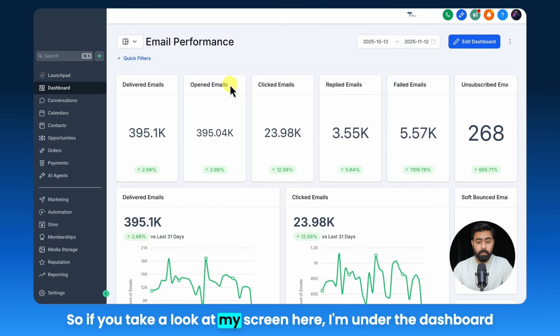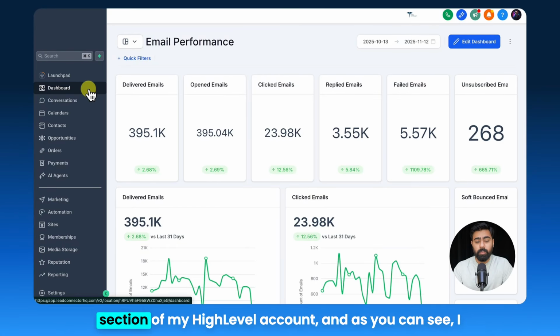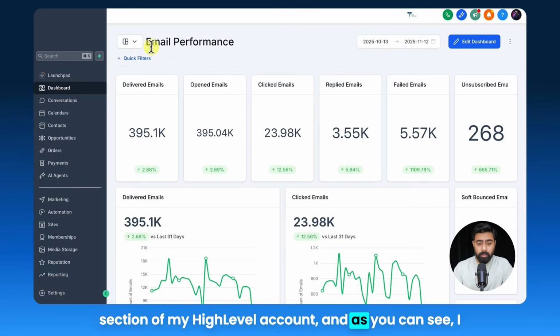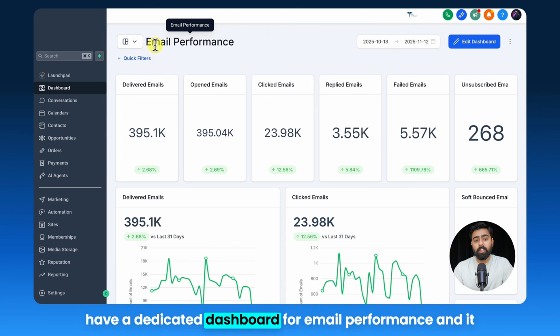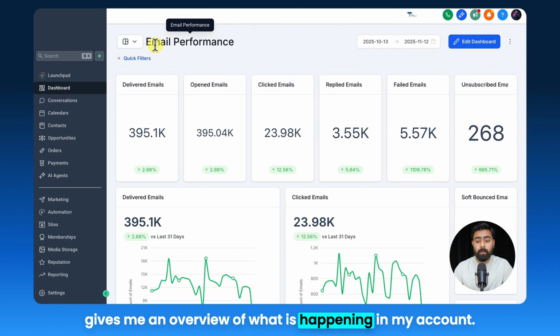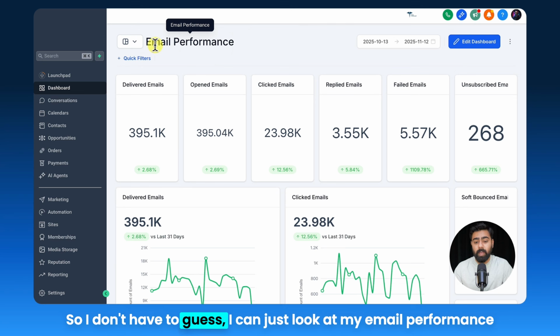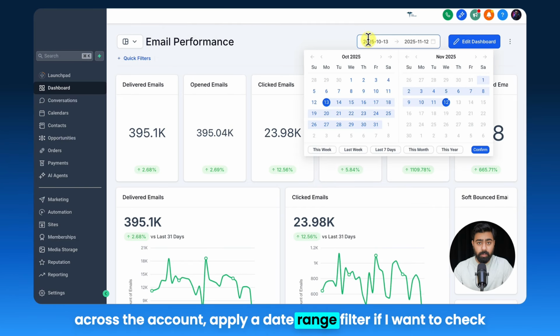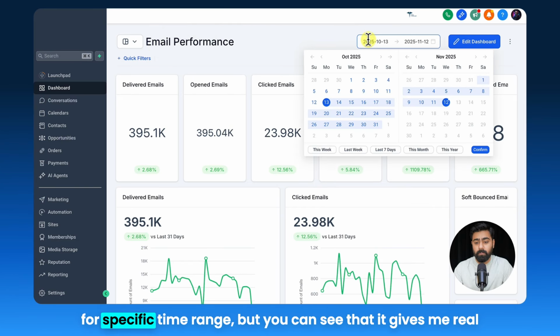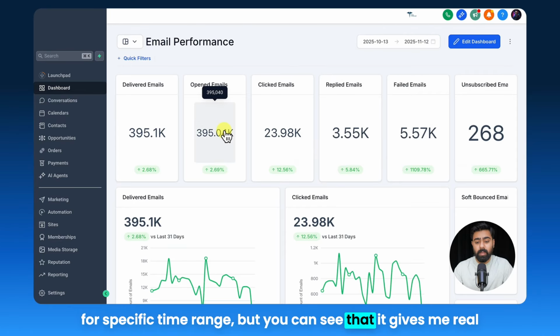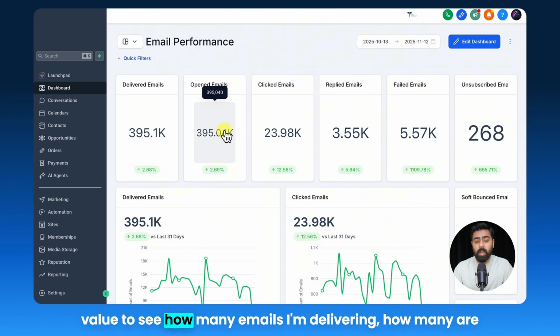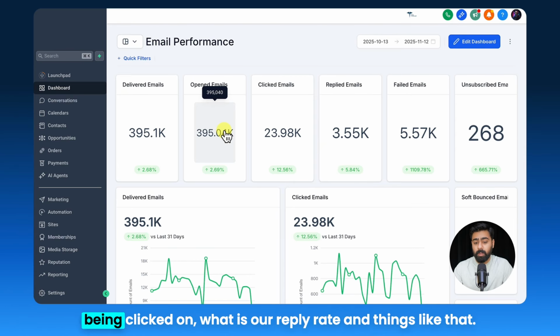So if you take a look at my screen here, I'm under the dashboard section of my HighLevel account. And as you can see, I have a dedicated dashboard for email performance, and it gives me an overview of what is happening in my account. So I don't have to guess. I can just look at my email performance across the account, apply a date range filter if I want to check for a specific time range. But you can see that it gives me real value to see how many emails I'm delivering, how many are being clicked on, what our reply rate is, and things like that.